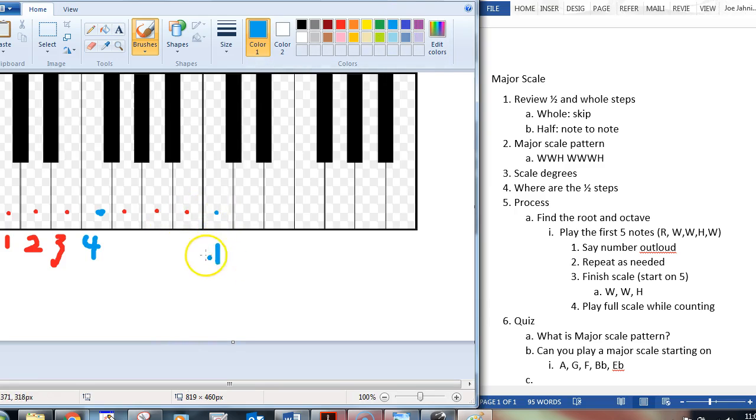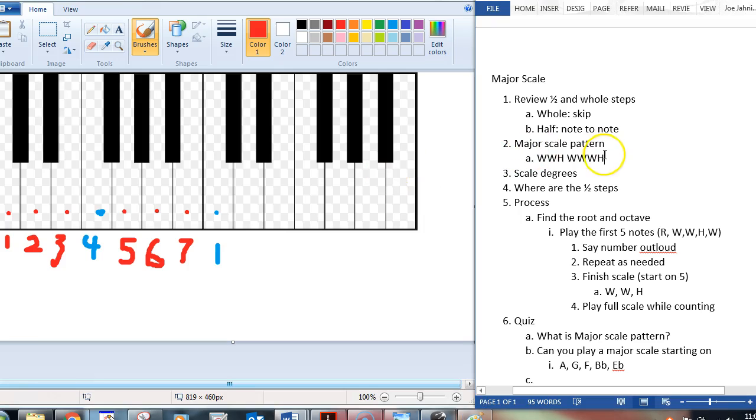So we repeat the 1 again. You could call it 8 if you wanted to. I think that's confusing. So we've got 5, whole step to 6, whole step to 7, half step to 1. So we'll review the whole thing. Here's your pattern. If you need to, you can always take a snip using the snipping tool and put these notes into your own notes.